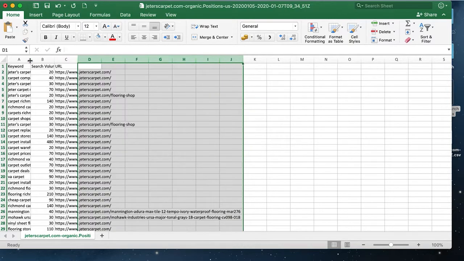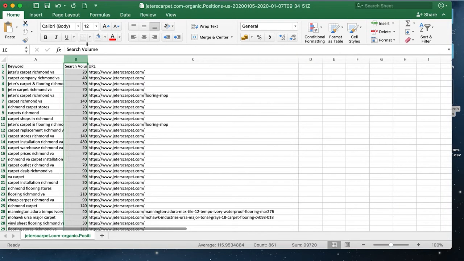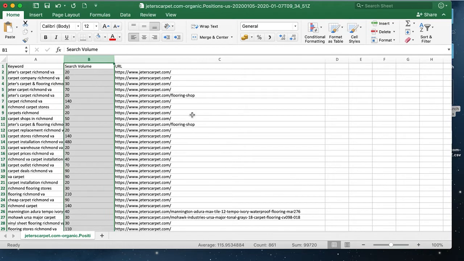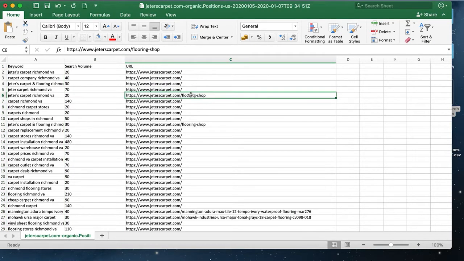So once you've got that, let's tidy up the spreadsheet a little bit, just to make things easier to see. The reason we want to keep the URL is so we know what URL is appearing for that keyword. As you can probably see already, sometimes you see the home page appearing and sometimes you see the flooring shop appear.